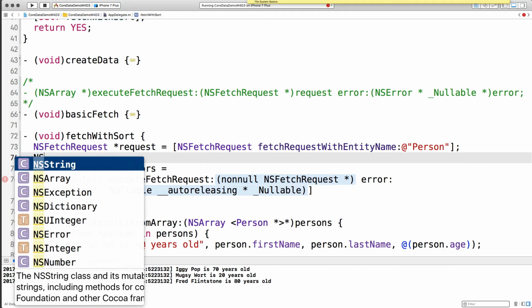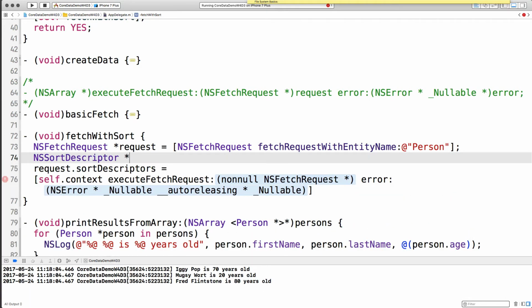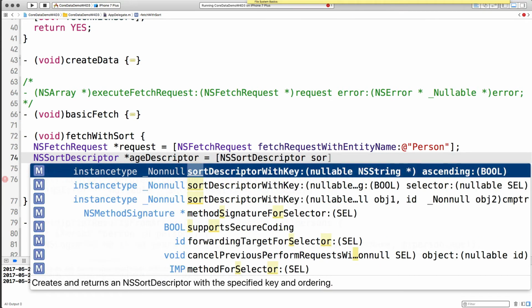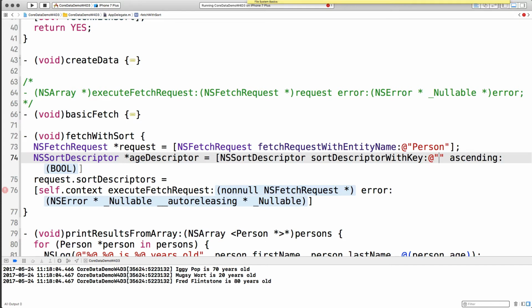So in this case, we need the line before, NSSortDescriptor. Let's do ageDescriptor. NSSortDescriptor with key, and we could just pass it age, and ascending, let's just make it no. So this would put Fred Flintstone first, then Iggy Pop, and then the other one. We have to add this on; it wants an array of sort descriptors, so notice we can have many of them. Obviously the order we put them in could affect the result.